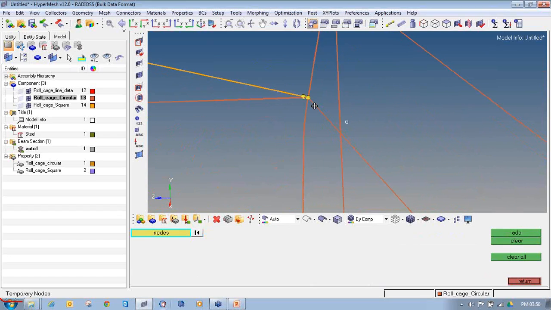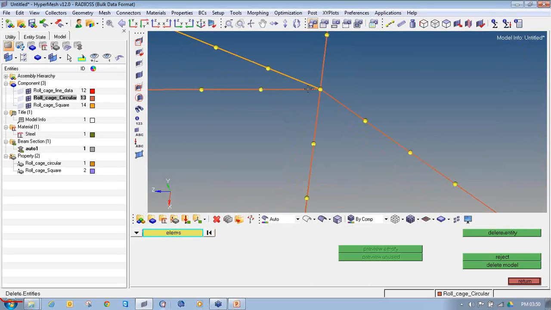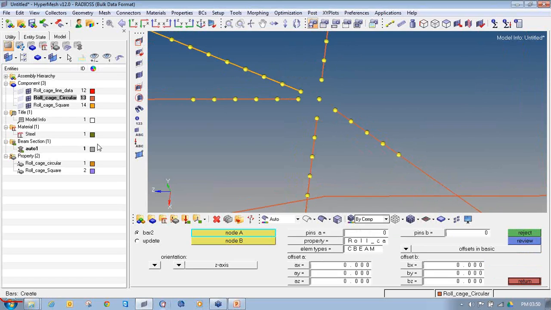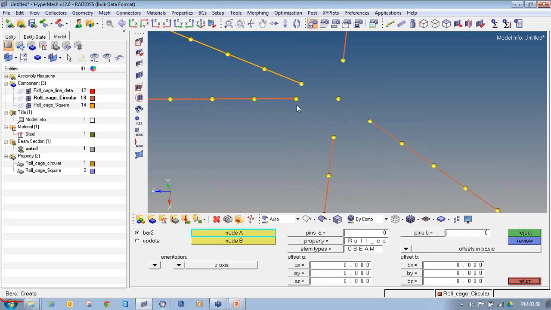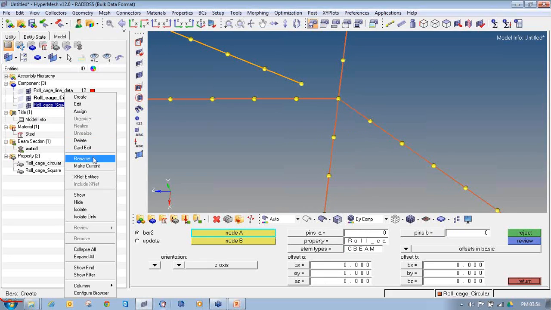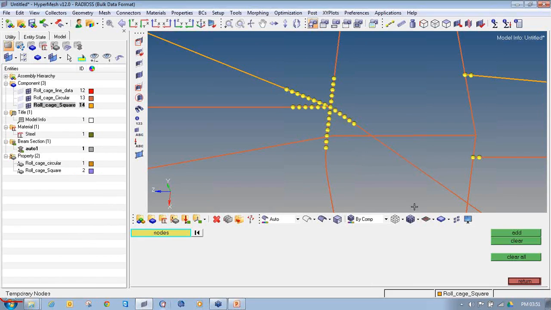Similarly here also I will press Shift F2 first and add the nodes. Here also there is a very minute connectivity issue, so I will remove these elements. Currently the roll cage circular is current, so I will first create the circular elements, select the property as circular, C-beam, and from this node to this node, from this end to this end. Then I will make the square one current, change the property to square, element type to C-beam, from this node to this, Shift F2 and clear these nodes.